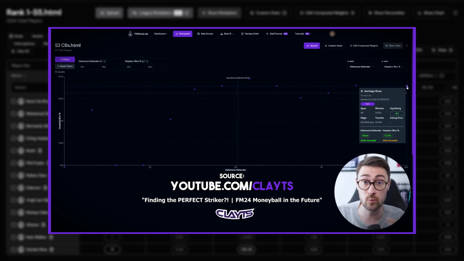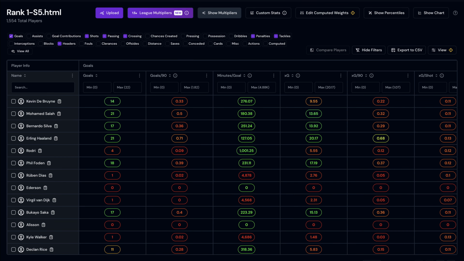They're not really comparable, which, by the way, I spoke to the people at FMDataLab, and that is something that is coming in the future, where there will be a bit of a multiplier based on which league they play in. So the data that you're getting will also reflect what league they're playing in as well, which could be a bit of a game changer. So yeah, turns out not all leagues are built the same, and that's exactly where the new League Multipliers feature comes in to save the day.